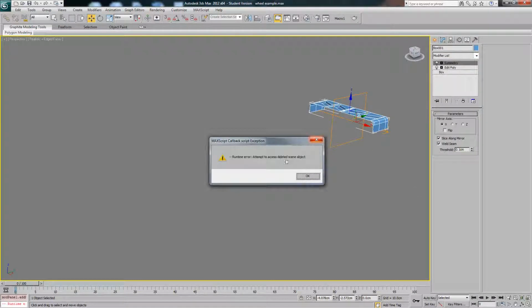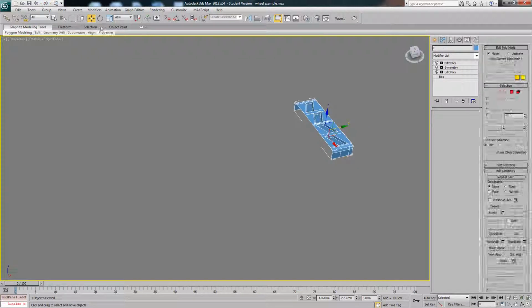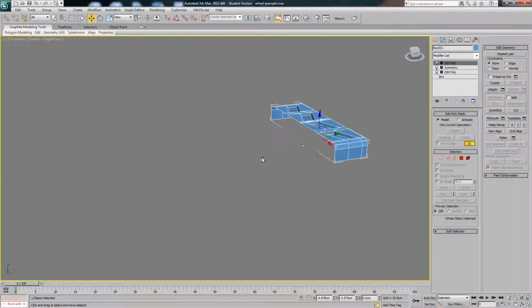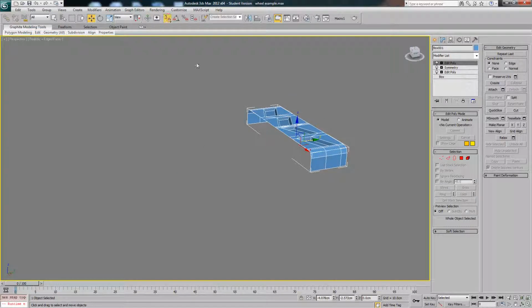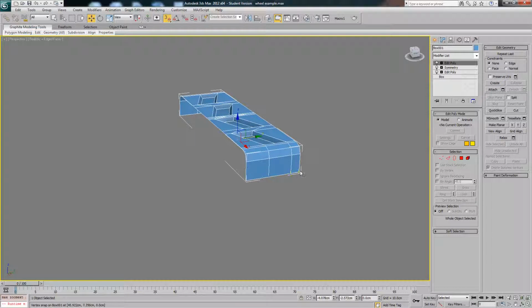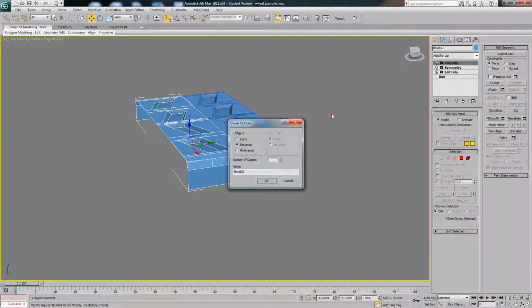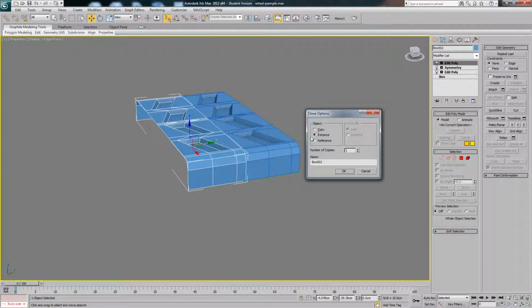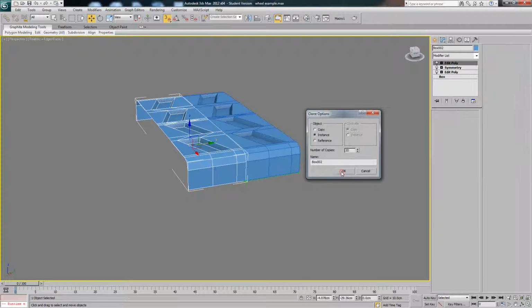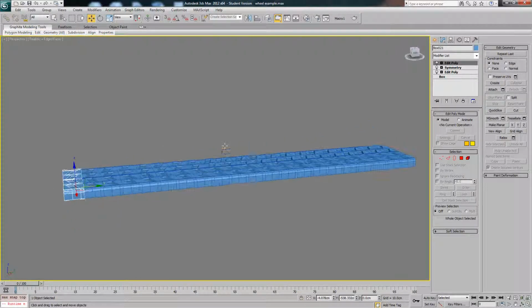So edit poly, turn on snap mode, then hold shift and drag across to there, and you see in our clone options we have copy and instance, and we're set to instance here, so that's fine. Put 20 again, clone like so. Okay, I'm going to turn off snap mode now.